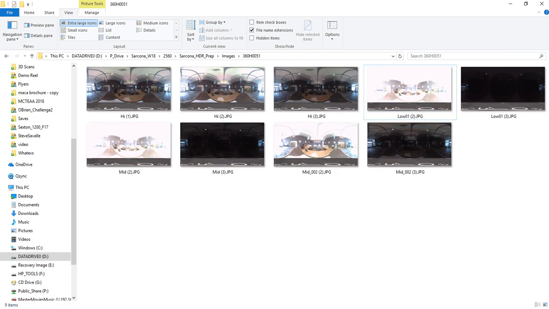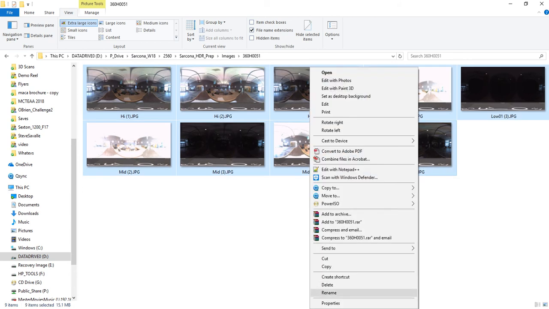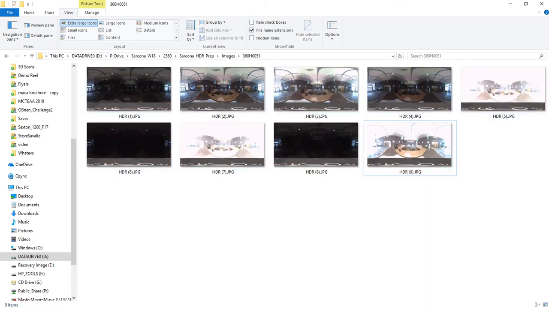All right. So my first step in this is I put them in my folder, all inside the same area, and I'm just going to rename them all to HDR. Okay. And Windows will automatically rename them 1, 2, 3, 4, 5. It doesn't matter. Photoshop will actually go through and figure it out.